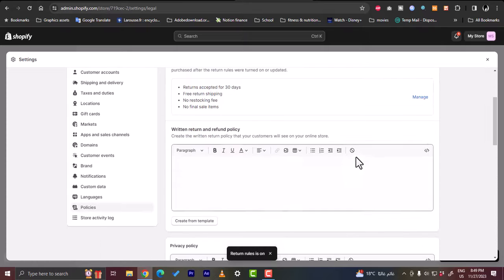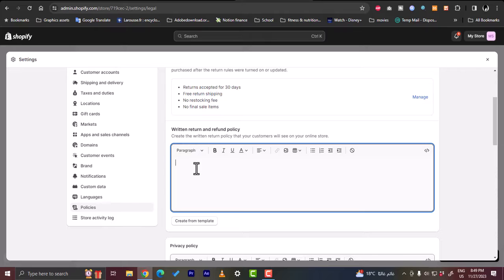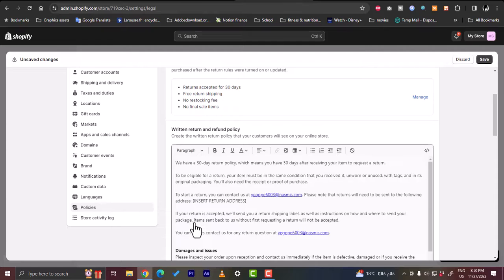Now let's go to return and refund policy. You can write it down from scratch if you do have your own, or if you are coming from another e-commerce platform and you do have your policies there, you can copy and paste them. However, I find it easier to create from a template. Shopify provides you with ready-made templates for each type of policy here. So let's create from template here. However, here you should go ahead and review it to edit it.